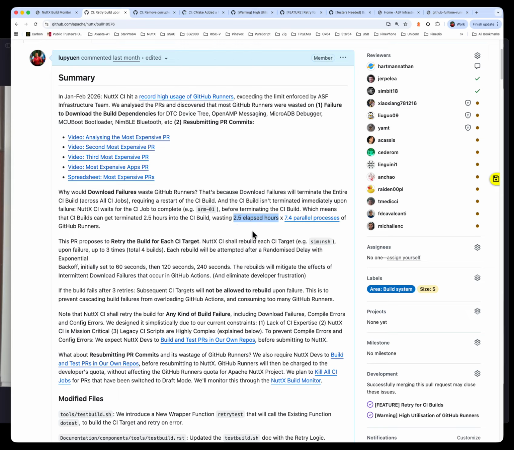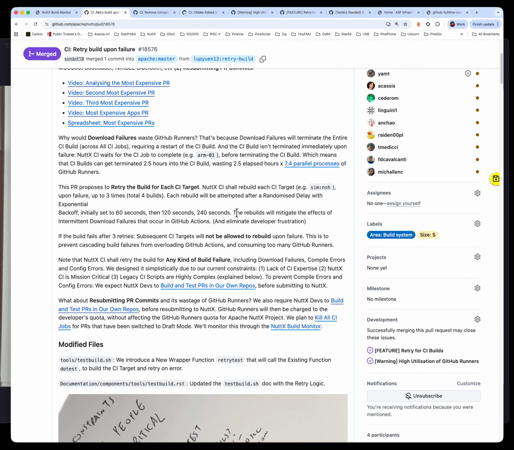On average, we have about 7.4 of these processes running in parallel. So when you multiply 2.5 by 7.4, that's wasting a lot of GitHub runners. Therefore, we must never let GitHub runners terminate our CI jobs. They are very, very costly. 2.5 times 7.4, that's a lot of GitHub runners. And that was the motivation for this PR.